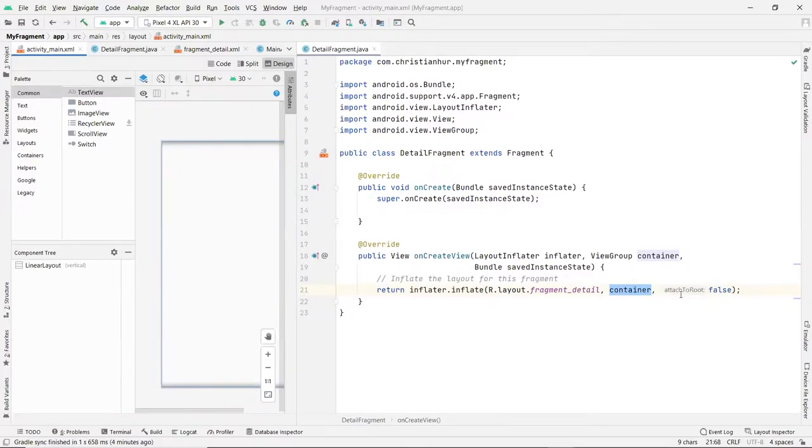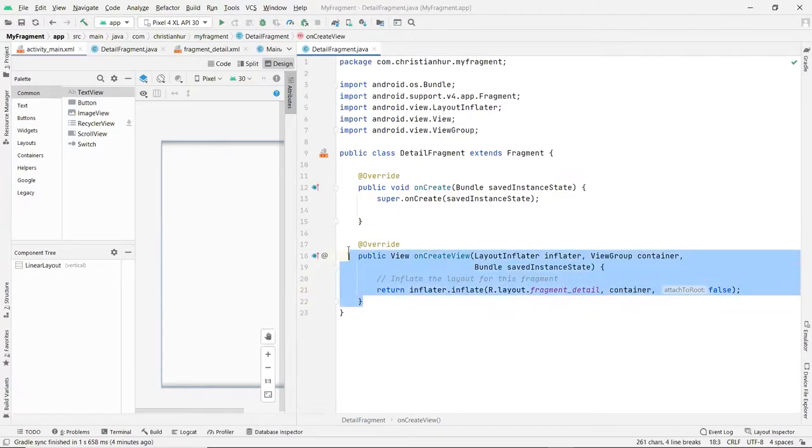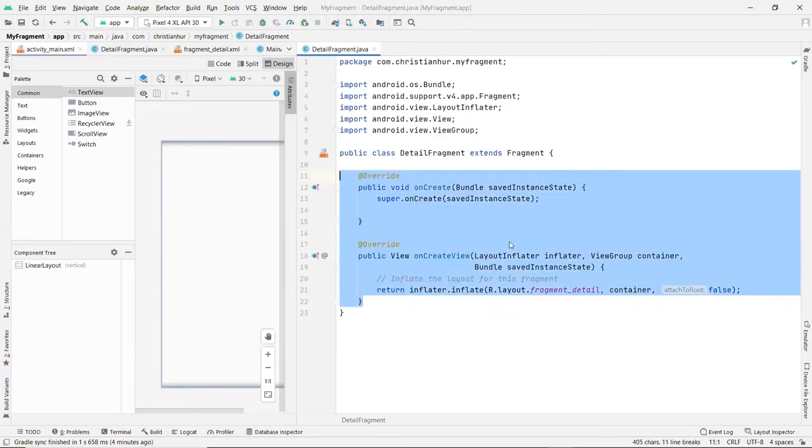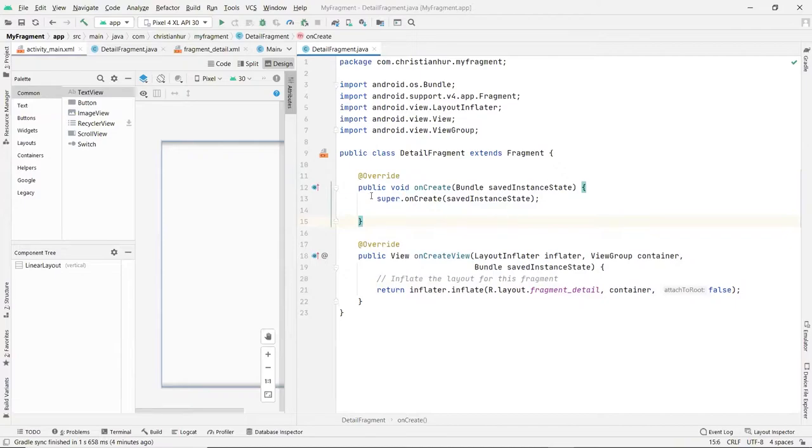And the false here is attach to root, meaning do you want to do it now or do it later. So usually you set it to false. So that's the name of the layout you want to use for the fragment container. Usually you can omit these functions altogether because it'll run in the background automatically, but we'll leave it here for now. Okay, so that's the class for the fragment.